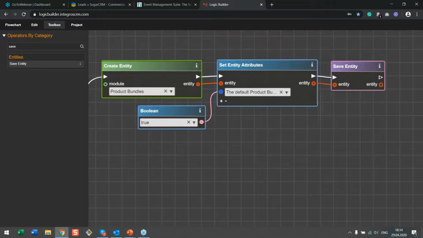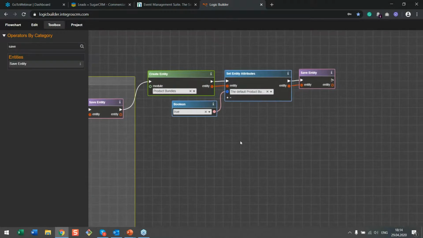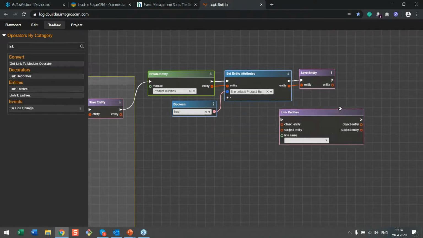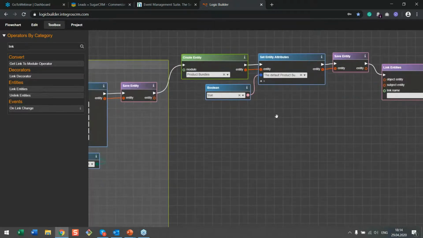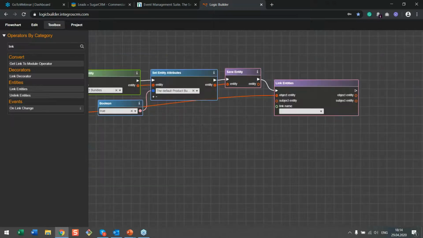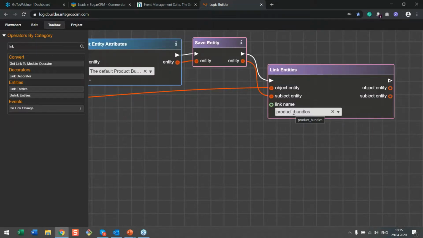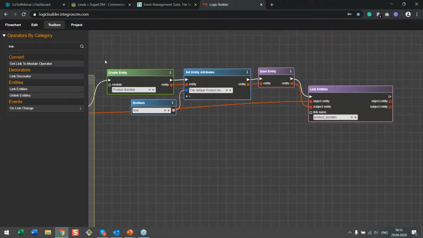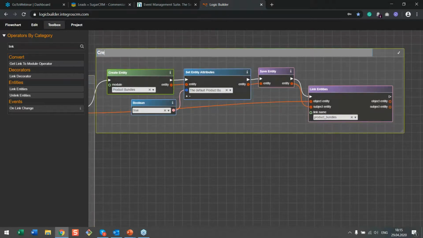And what needs to be done is to link this default group to the quote. The second way to establish a relationship between two records is to use operator link entities. So I put link entities here as my object entity, let it be quote, and my subject entity is default group in quote. The relationship name appears here automatically because there's only one relationship, the product bundles relationship. And we get a group. So let me comment this as well and say create default group.